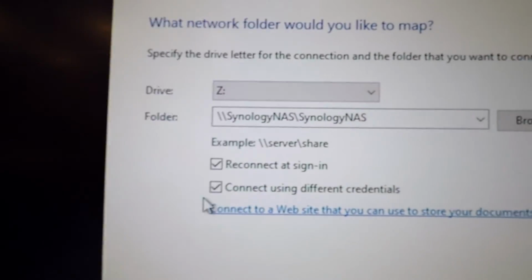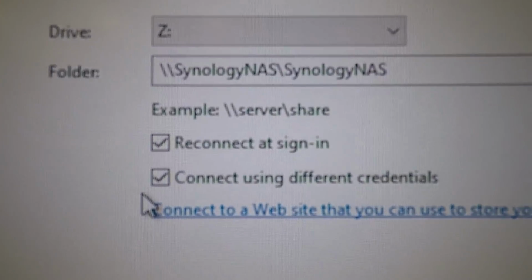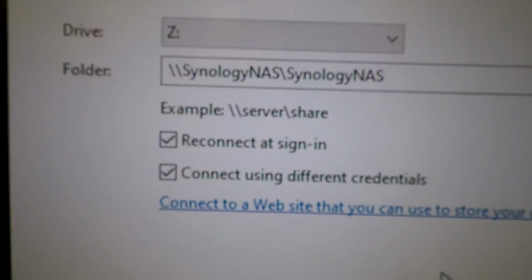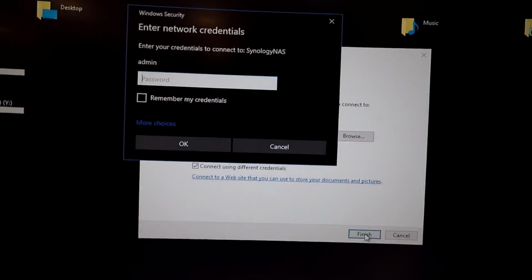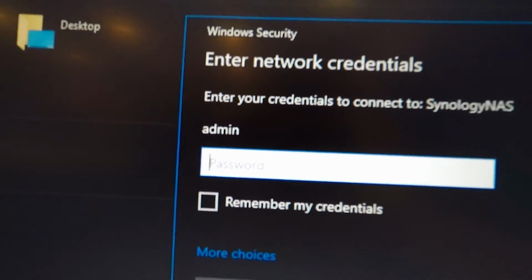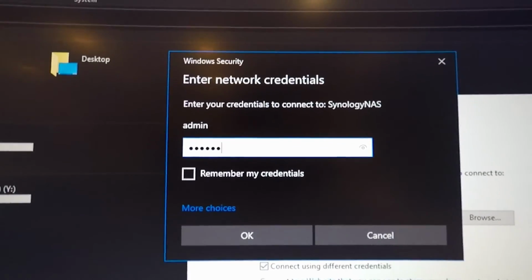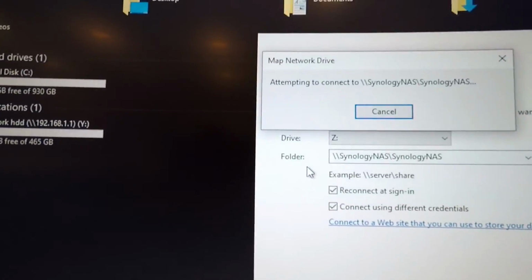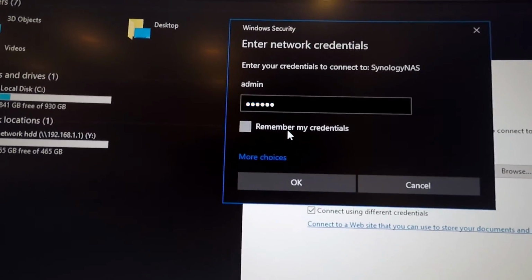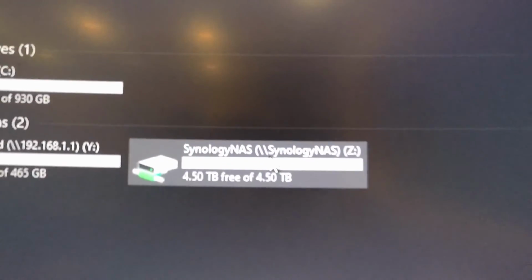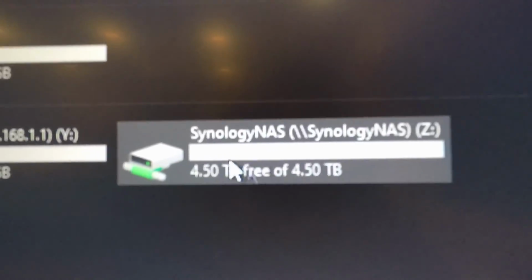And now, if it's different from your Windows login credentials, you'll want to select Connect using different credentials. Click Finish. There's my username, admin, and I'll type in my password. I'll hit Remember My Credentials. It'll ask for it again, so just do that. And now, you are connected. There it is. It is on your computer.